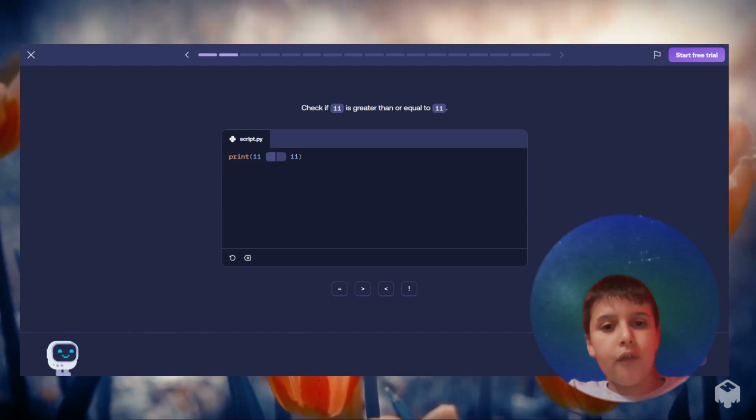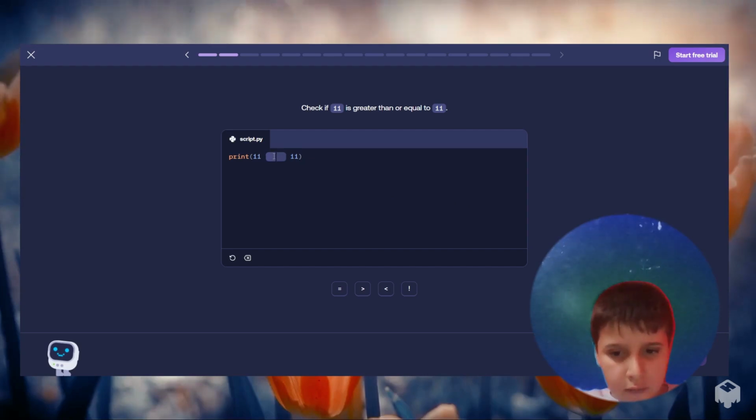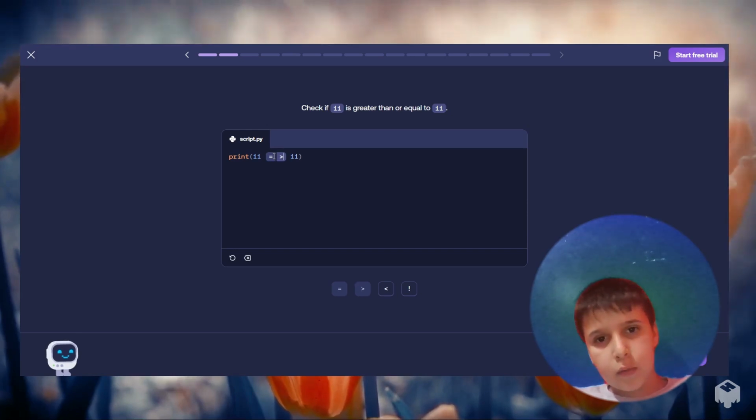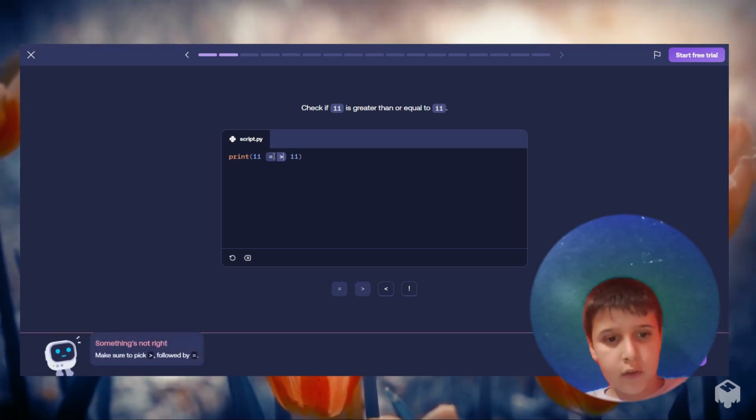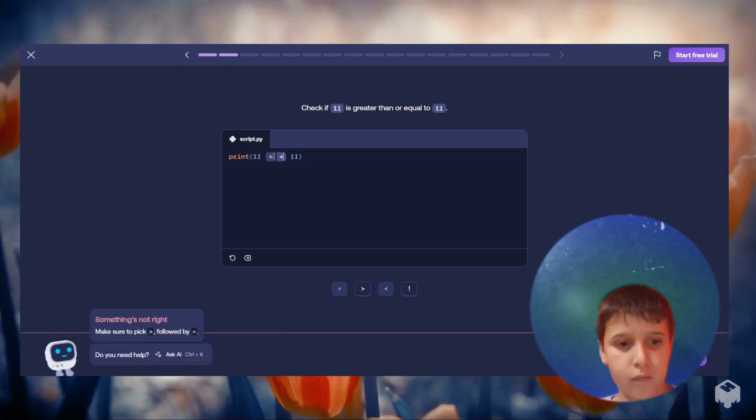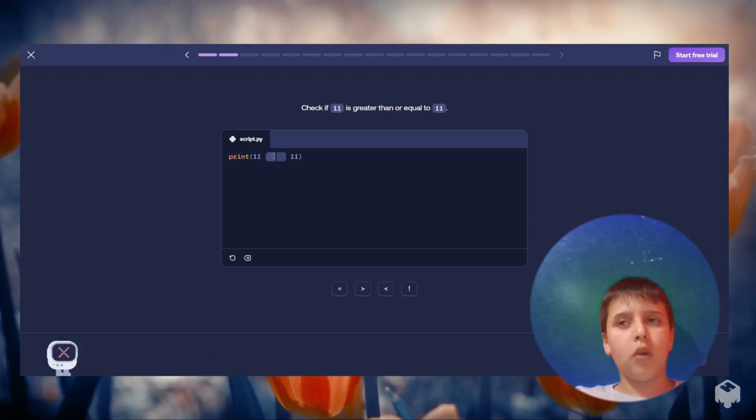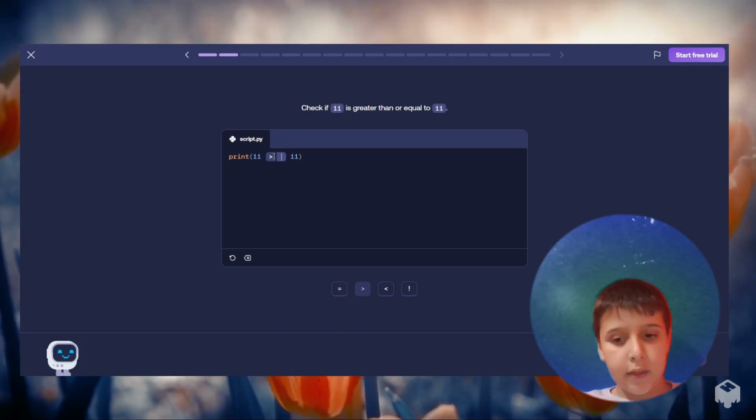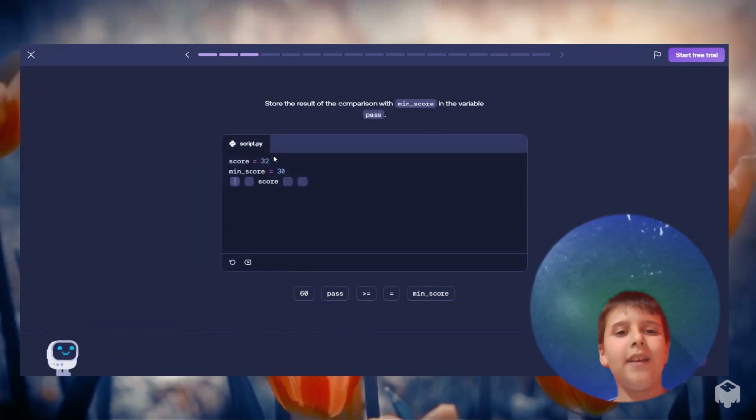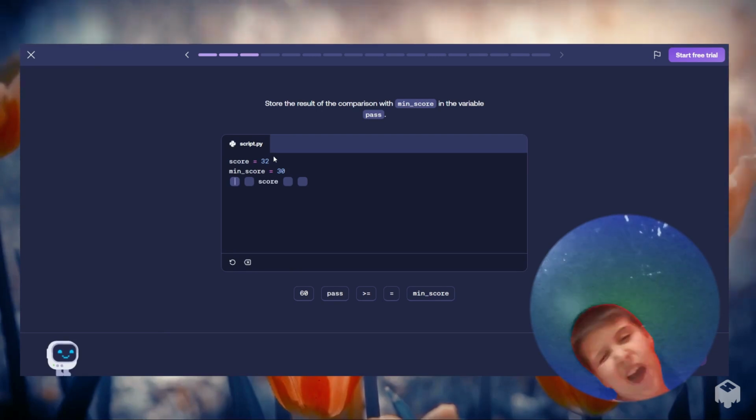Now it says, check if 11 is greater than or equal to 11. So 11, then equal, and then the more than. That's not the more than. This is the more than. Oh, we did a problem. First, we're supposed to put the more than and then equal. Boom. That's what happens when you go fast.